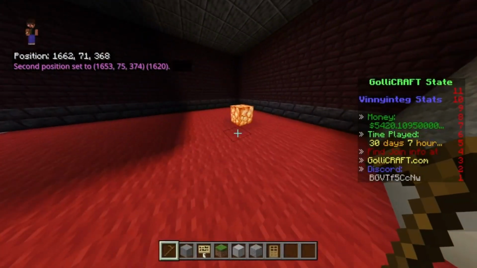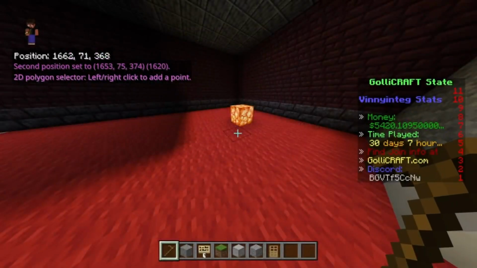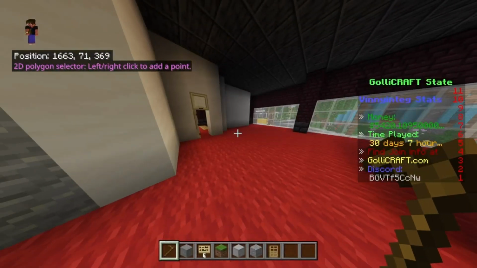So what we're going to do is we're going to do /sell poly. So let's do that together. /sell poly. Okay, select polygon. Enter that. And now we're going to choose our first region and our last region.